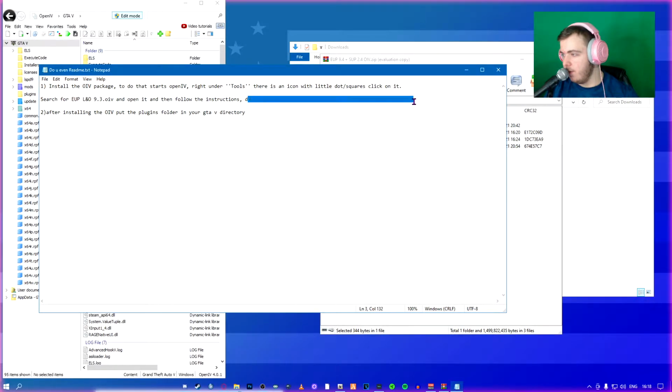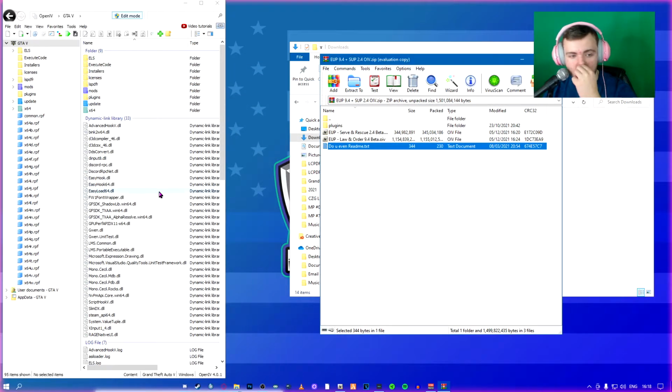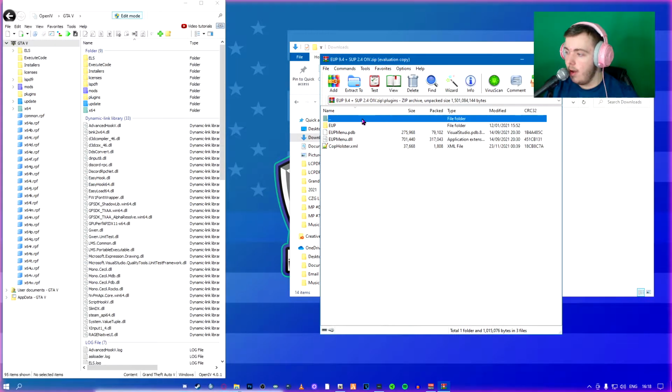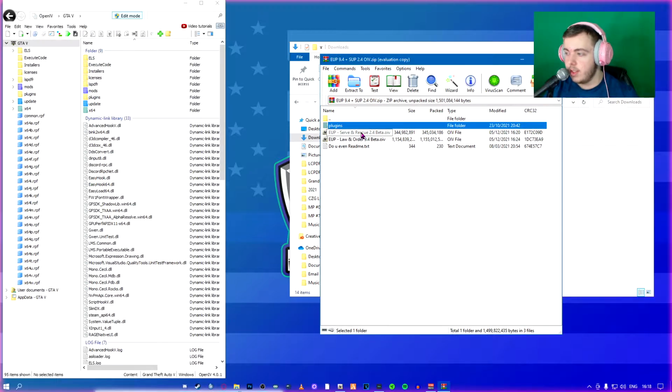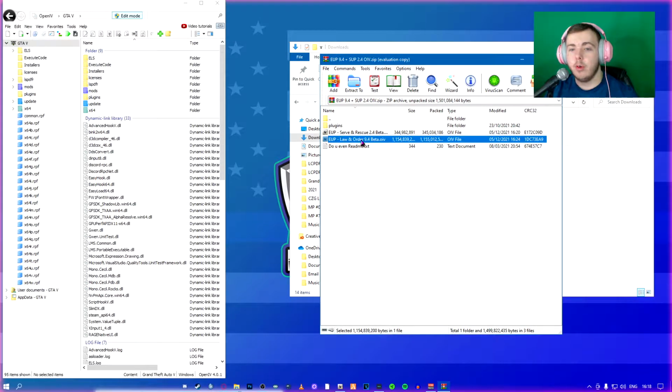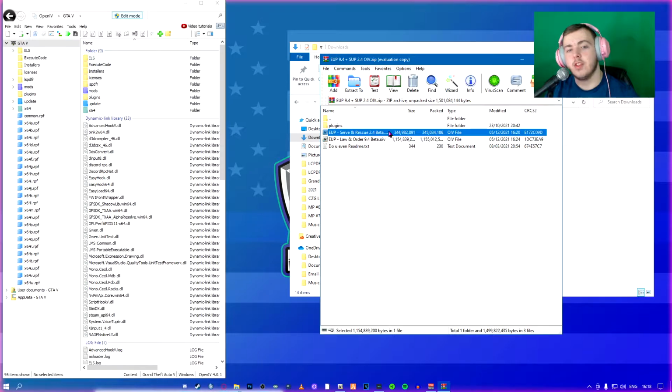Don't forget to install to your mod folder, because if you install to your default folder, something could break and then you won't have a default version to go back to. What I like to do is install the Serve and Rescue first and then Law and Order, because I found if I install Law and Order first, Serve and Rescue replaces the Law and Order stuff. I don't think that's the case now, but I do it as a force of habit.